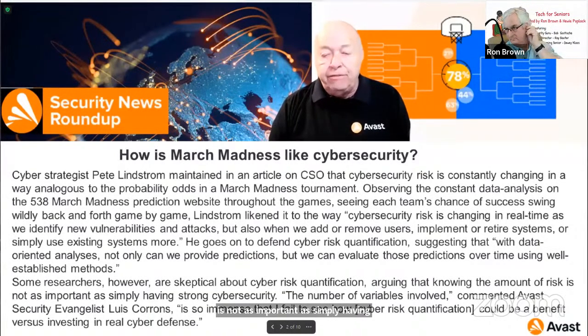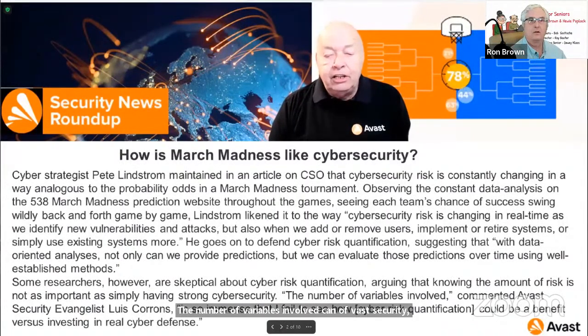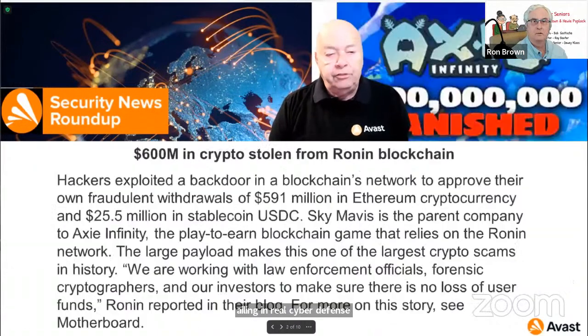The number of variables involved, commented Avast security evangelist Luis Corrons, is so immense that I fail to see how cyber risk quantification could be a benefit versus investing in real cyber defense.